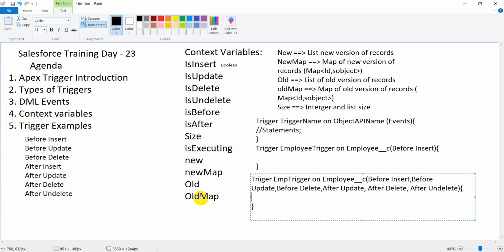As I'm saying, new is a list, old is also a list. With a list, you have different methods for adding a value or removing an element, right? But on these new, newMap, old and oldMap, you should not add any value. Like with a map, if you want to add a value you can use put. Here you should not use put. If you want to remove, you can directly use the remove method, right?